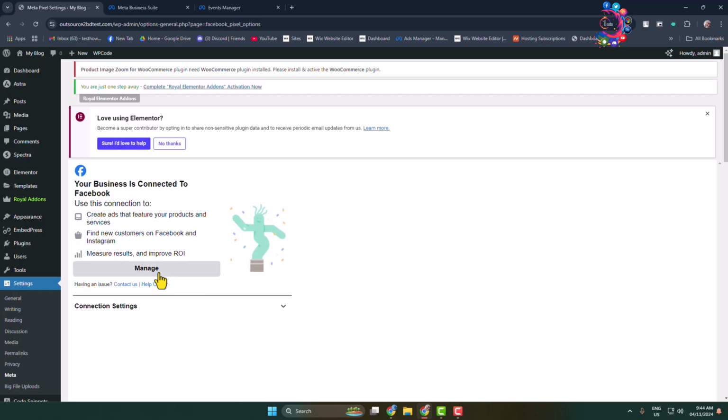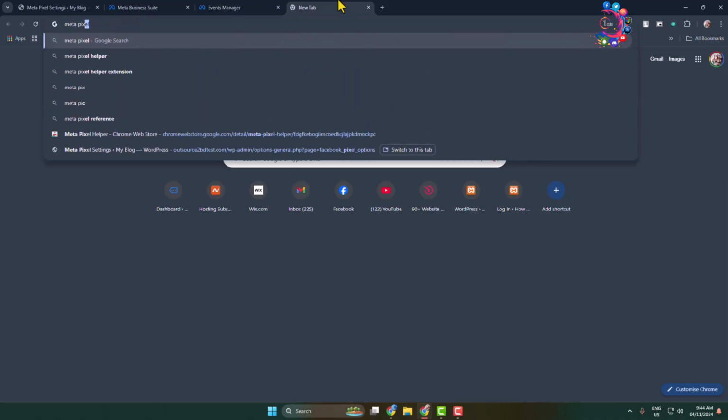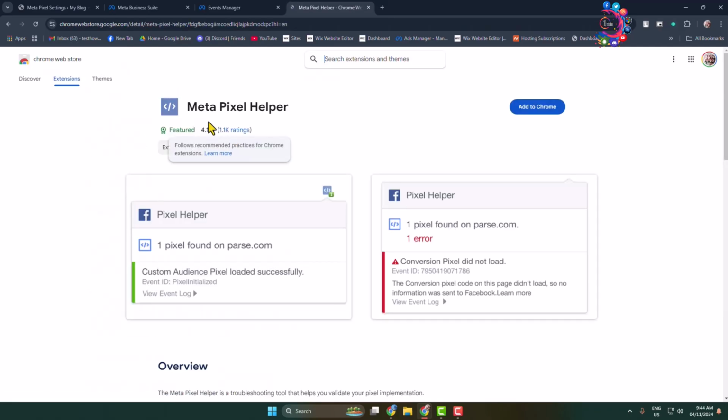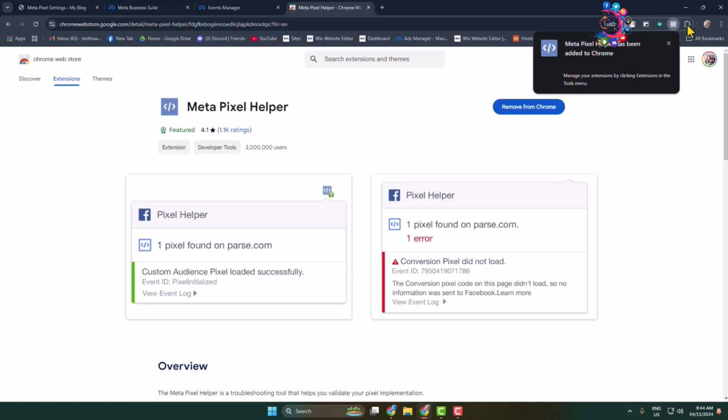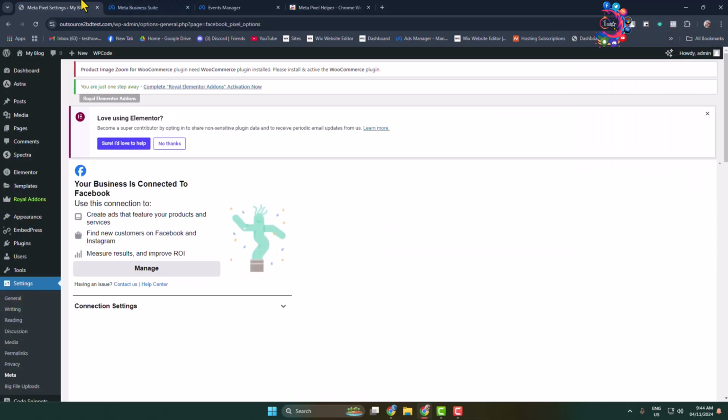Now it's time to check. So I'm using my Chrome browser, so I'm just searching for Meta Pixel Helper extension. And here you have to add this Meta Pixel Helper extension to your browser. So add this extension and make sure to pin this extension. Go back to your WordPress dashboard and reopen your WordPress website.